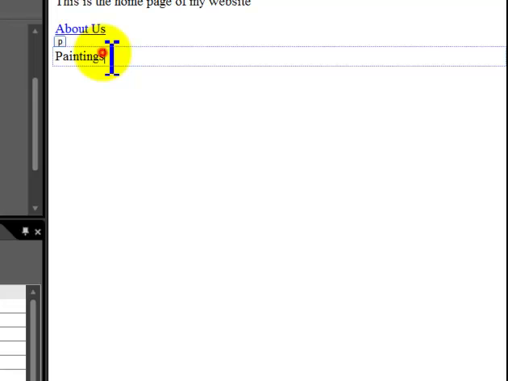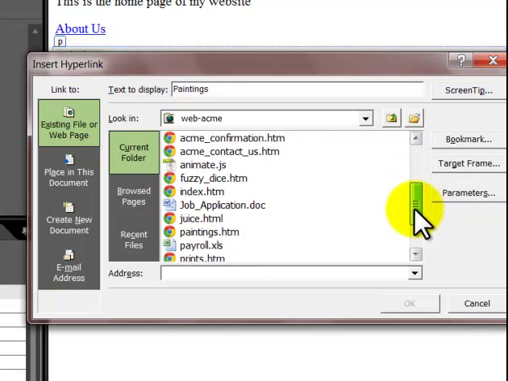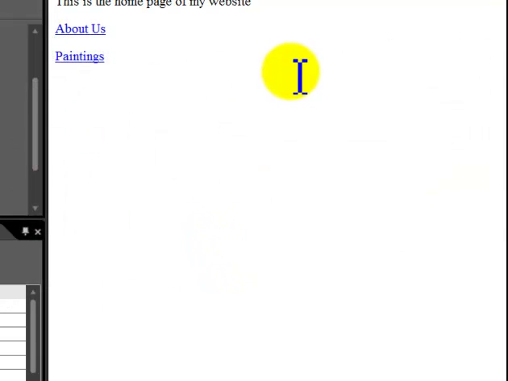So I do that. About Us. Paintings. Keyboard shortcut Control K. And not a folder, always link to a file. And I've got an item here called Paintings. So you've got that bright blue underline.